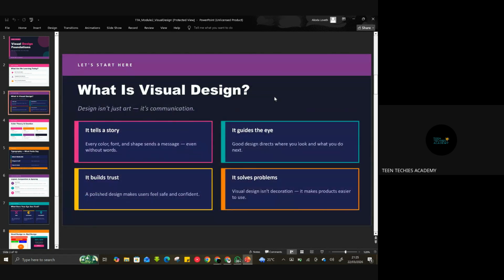Okay, so what is visual design? Thank you for your input. That was really amazing, especially in terms of typography and color theory. So now let's get back to this. What exactly is visual design? Design is not just an art, it's more like you are communicating. When you are designing either a website or an app, you're not just putting things on the surface or on the Figma file. You're actually communicating with people, with what you want your audience to see.